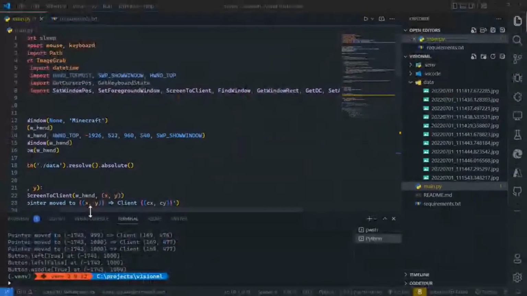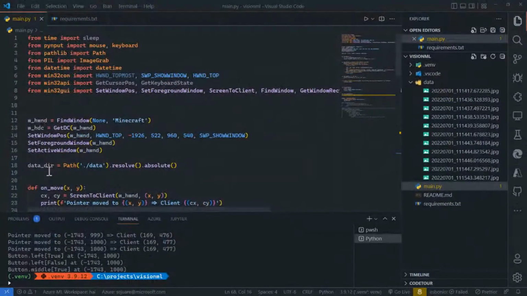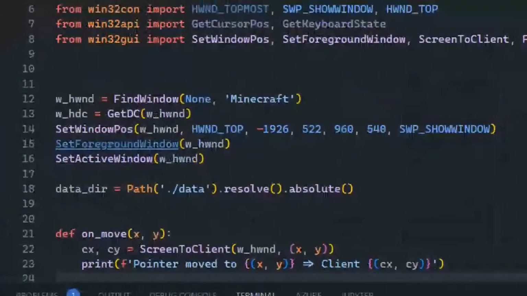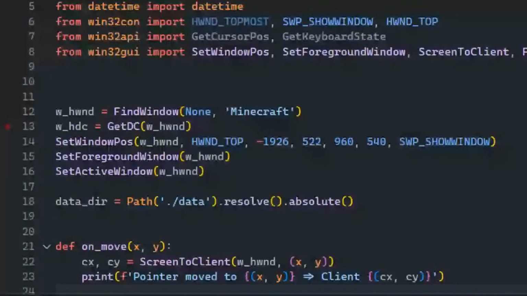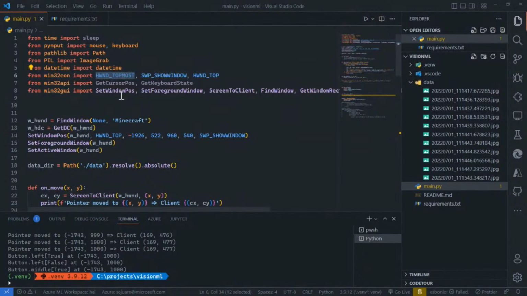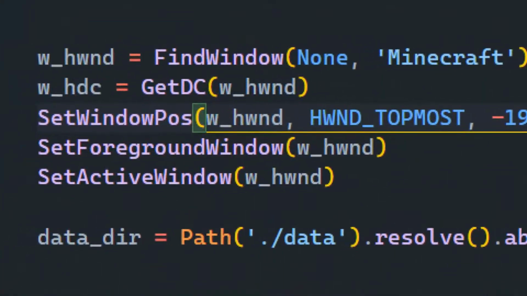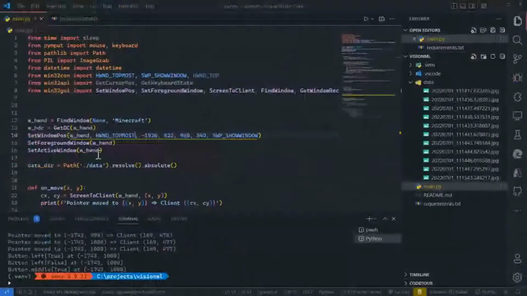Here, let me show you. Whenever this thing starts up, I use the Win32 API call FindWindow, and this gets me the window handle for Minecraft. I also get the device context. I don't know if I'll need this though. And then I set the window position to where I want it to be. I should have used topmost. That's why it went away. But again, these are Win32 API calls. Then I set the active window to Minecraft.